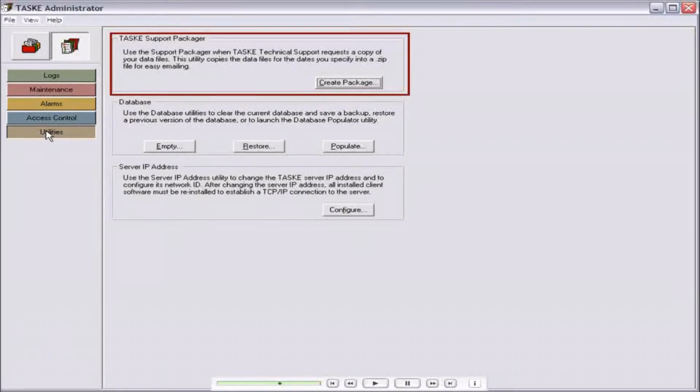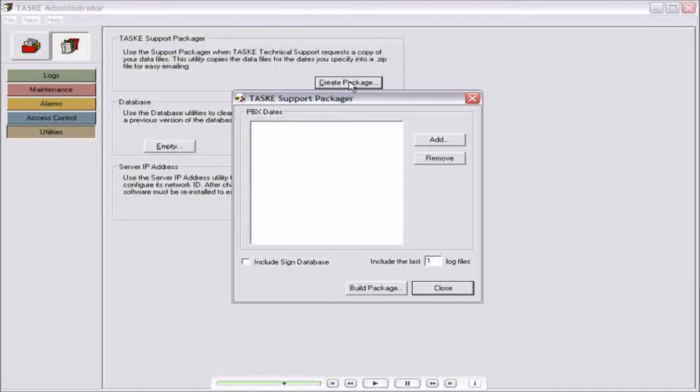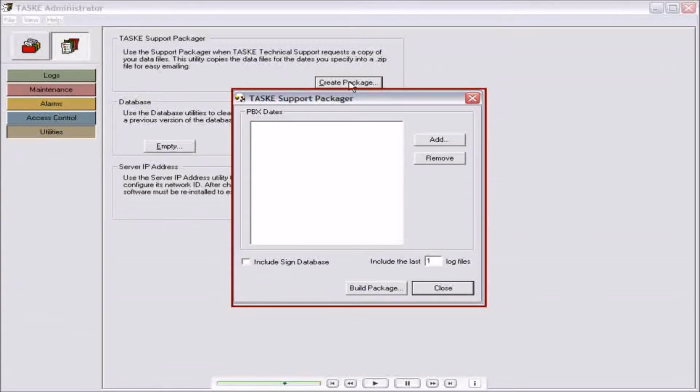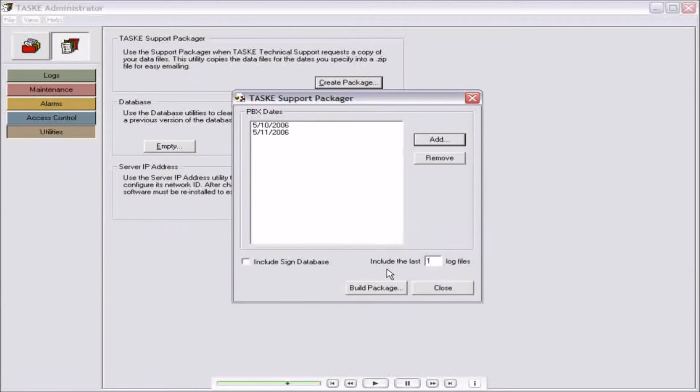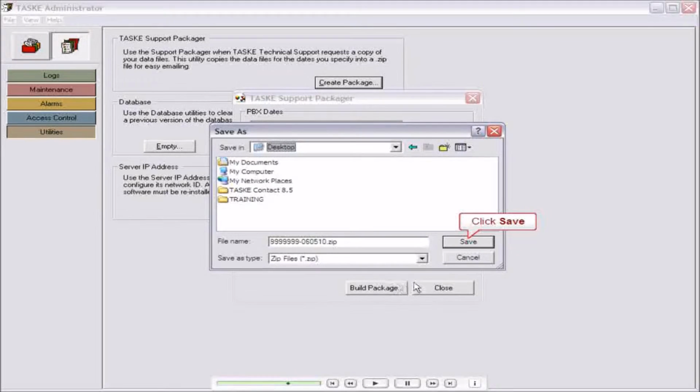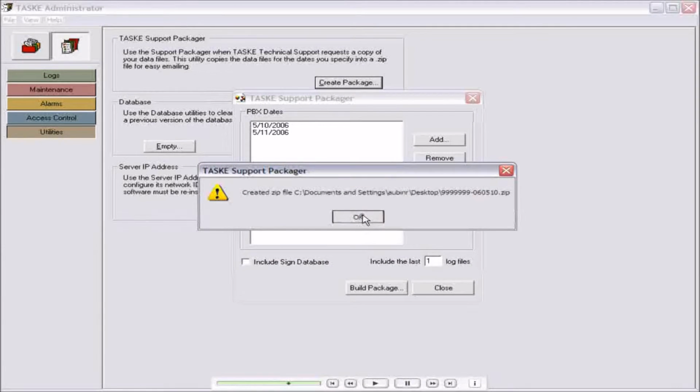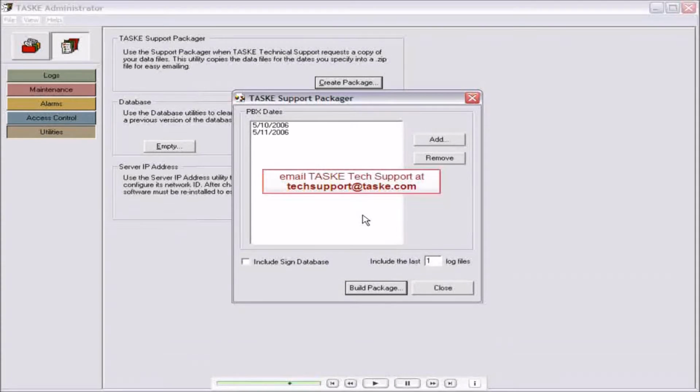The Task Support Packager will create a zip file that contains all of the necessary information the Task Technical Support Group will use to resolve any issues, such as reporting problems, that you may encounter with your task software. To create a support package, click the Create Package button. This will open a new window where you will add phone system data to the package by clicking the Add button and selecting dates related to the issue at hand. When the dates have been selected, click the Build Package button and save the zip file that is created. You can email the file to techsupport@task.com and our skilled technicians can then fix your problem.